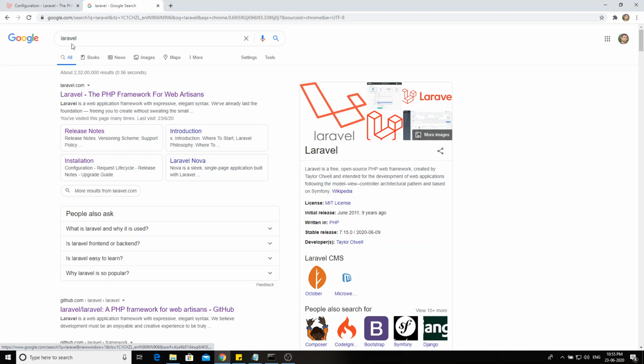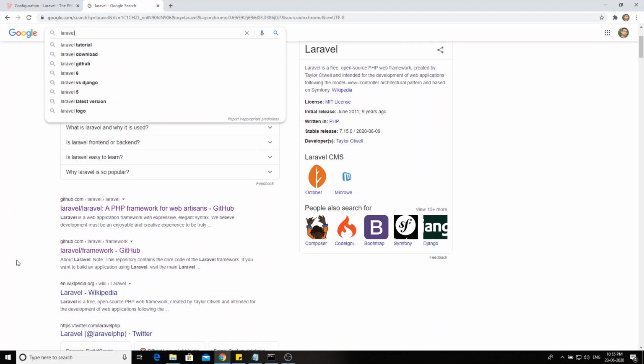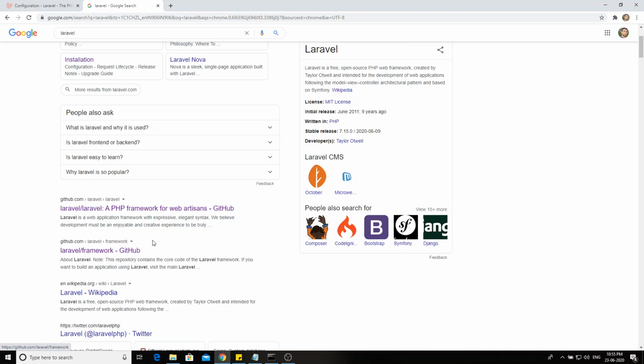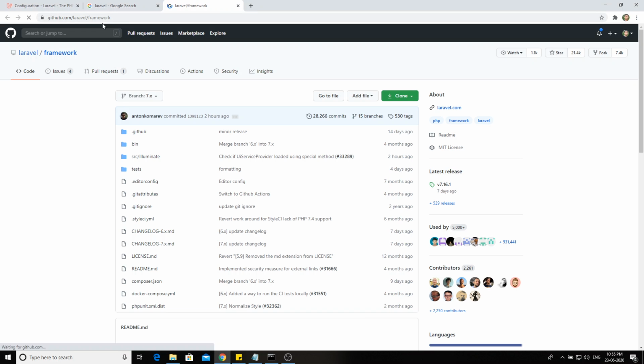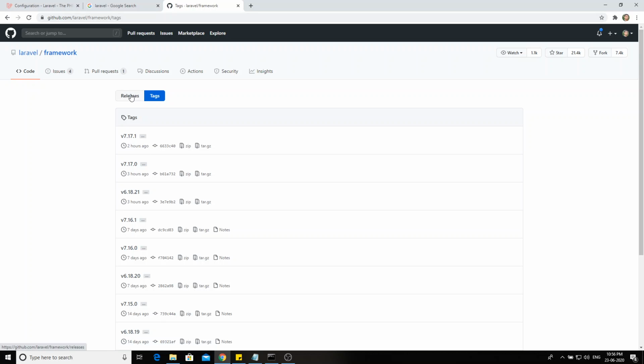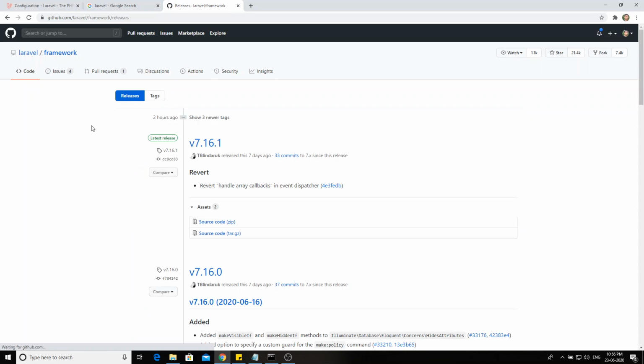All the time, if you want to see whether any new release for Laravel has happened or not, just type Laravel in Google and you can see the GitHub Laravel framework. All the latest updates will be happening there. This is the repository of the Laravel framework. If you want to see the current version, you can go to tags and see the releases that have happened. Under releases, the latest release is 7.16.1.